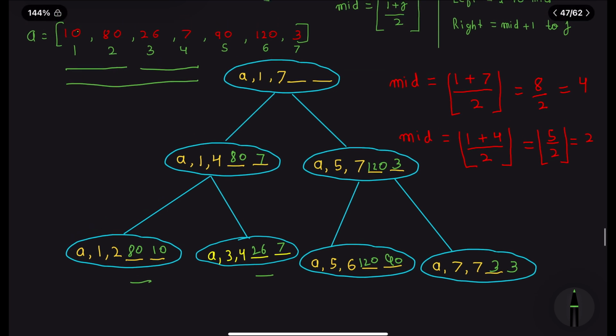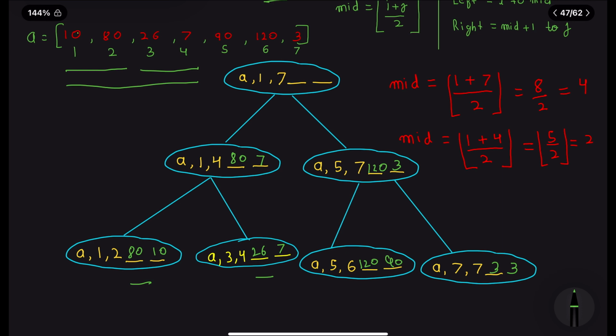Similarly, we got the maximum and minimum for the child node for elements from 1 to 7. We will compare the two maximums and two minimums for both sides. Here 120 is larger than 80, so the maximum element will be 120, and 3 is smaller than 7, so the minimum element will be 3. So here we get our final overall minimum for the array, which is 3, and the overall maximum for the array is 120.